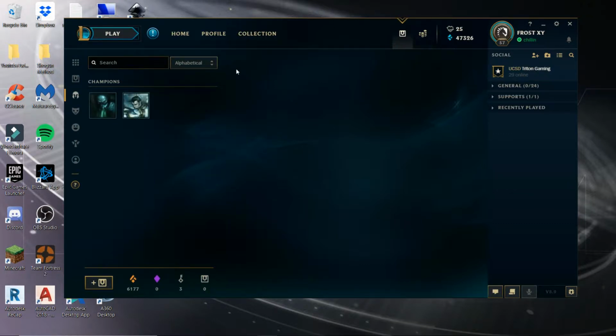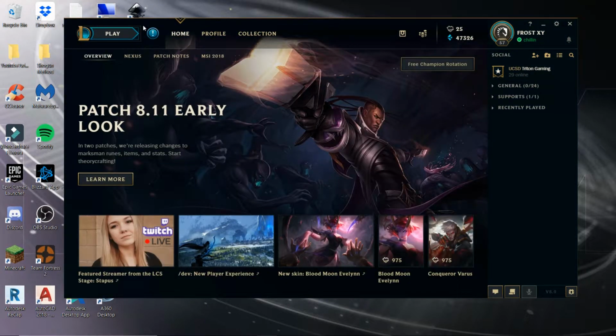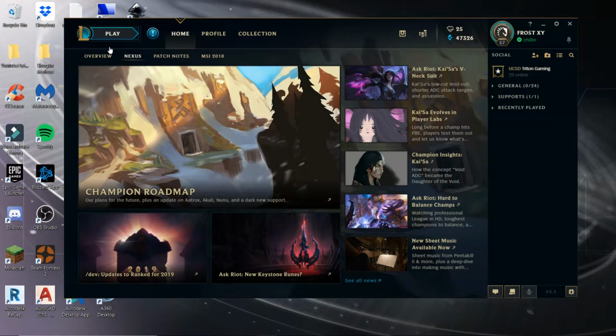Now looking at the more main tabs, we have the home tab, where the overview pretty much shows the basic news, the new stuff that's coming out, and basic information that the game developers want the players to know. We also have the Nexus, which is even more in-depth information on the game. You can check that out on the website as well.